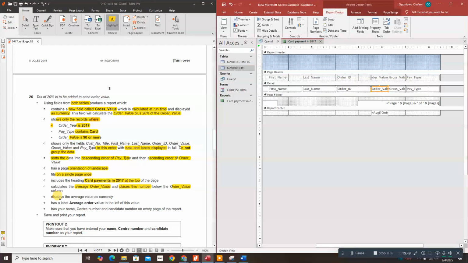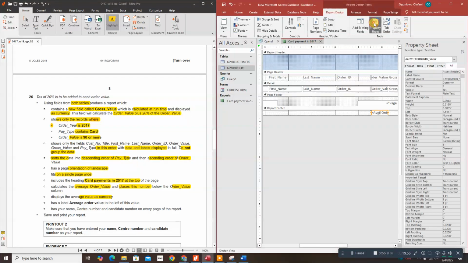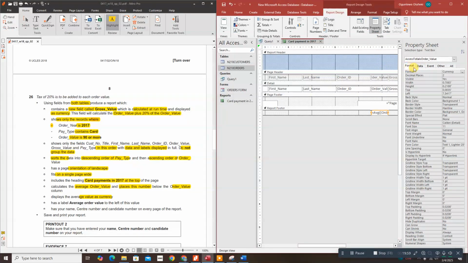Now, it says this should display as what? Currency. So I'll click here, bring up my property sheet again, and then on the format, I need to check. So this is currency. Okay. Again, this is displaying to two decimal places, but it said all currency values must be displayed to zero decimal places. If this would change, they would specify that.